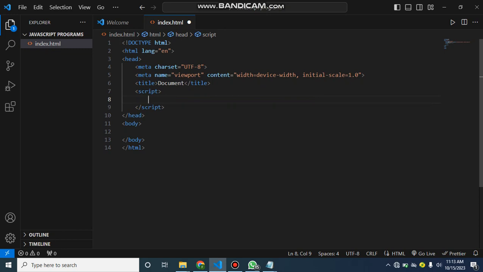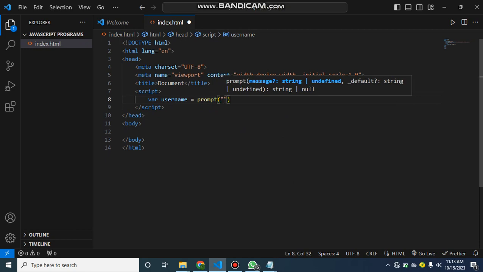Now, we are supposed to declare variables that will be used throughout the program, and let's declare a variable that will prompt you to enter a name. So let's say variable username, to prompt you to enter your name, like enter your name.